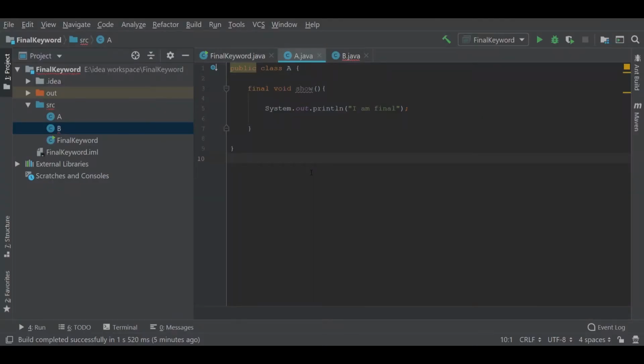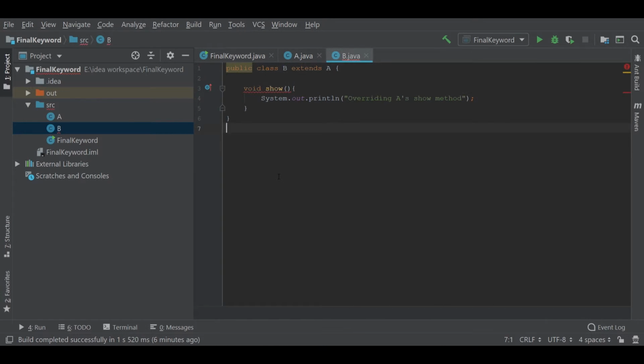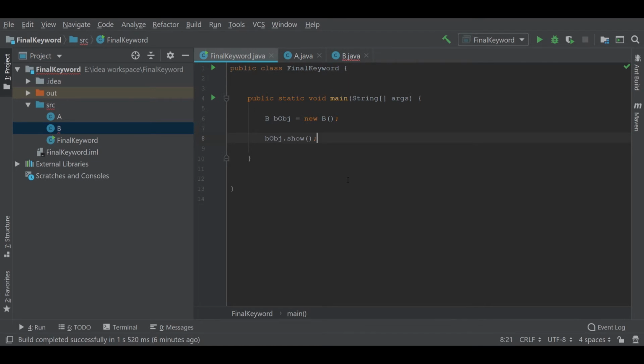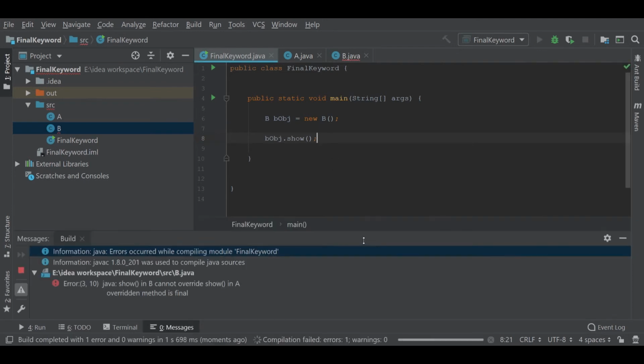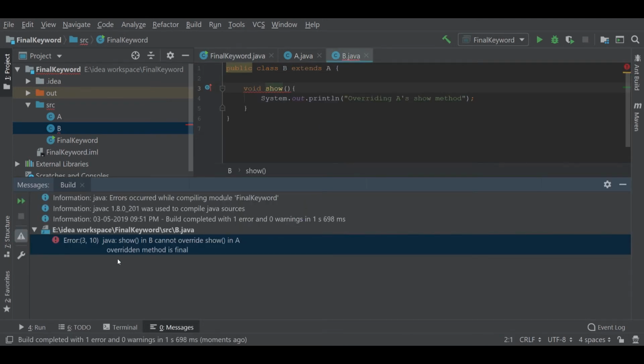To show a final method, I have declared a show method as final inside class A. And in class B, which is extending A, I override the show method. Now in our main class, I created the object of B and call the show method. Since the show method in class A is final, when B tries to override it, the program will not compile. To show that, I will run the program. And as you can clearly see, show in B cannot override show in A; overridden method is final.